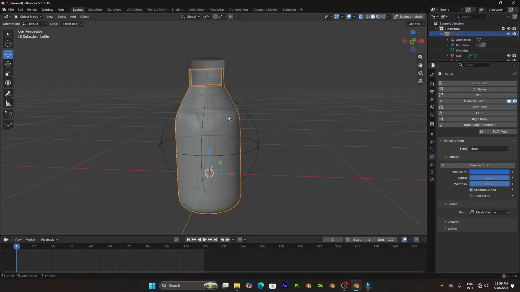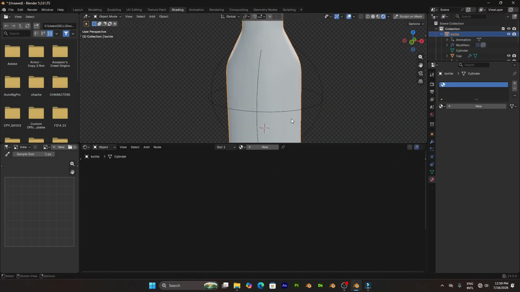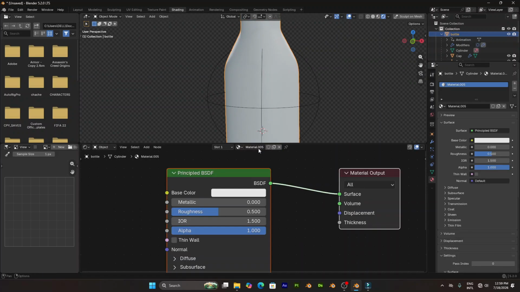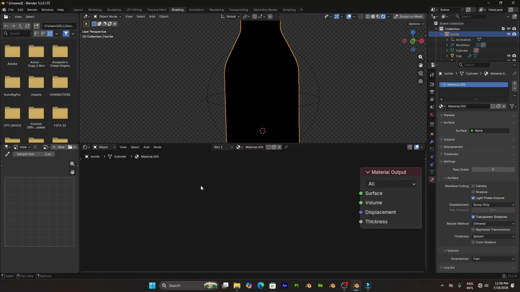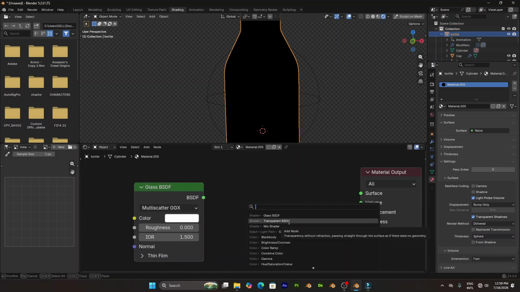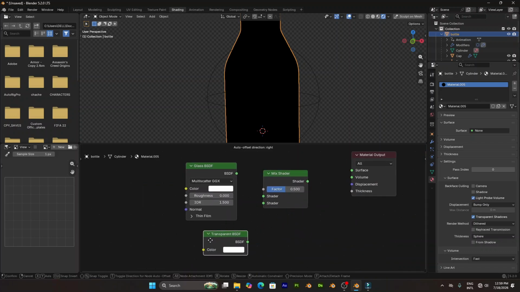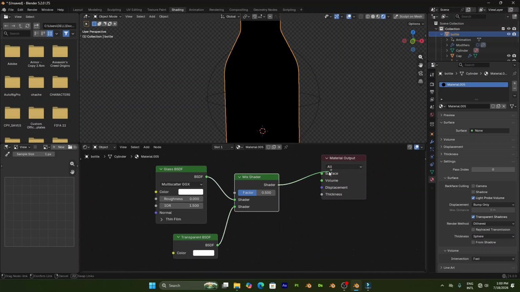Okay, I'll show how to create glass material and render it in Eevee. So let's go to the shading workspace, and then click on new. Then we delete this principled BSDF. Shift A and add a glass BSDF. Shift A again, and then we add transparent BSDF. And lastly, a mix shader. We connect the glass BSDF to the mix shader, and then the transparent to the mix shader as well. And finally, mix shader to the material output.